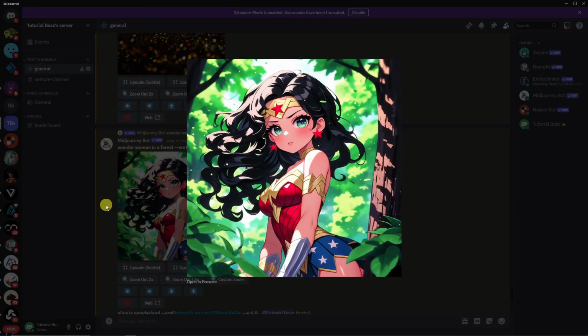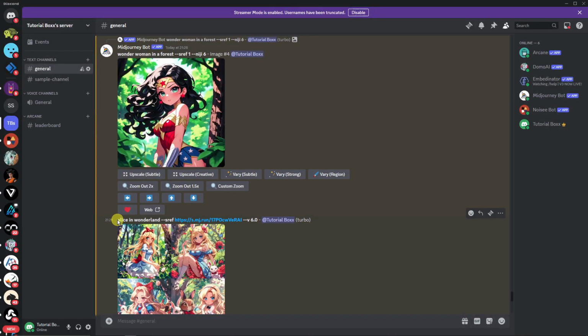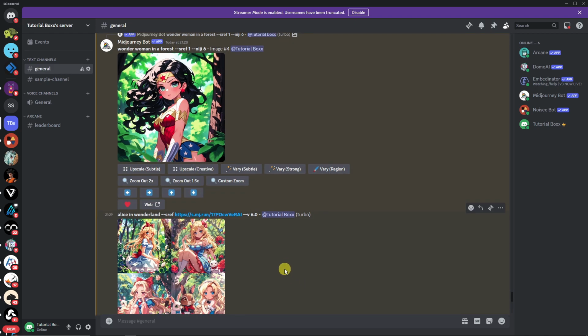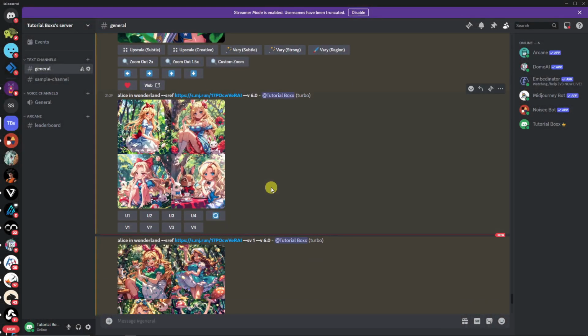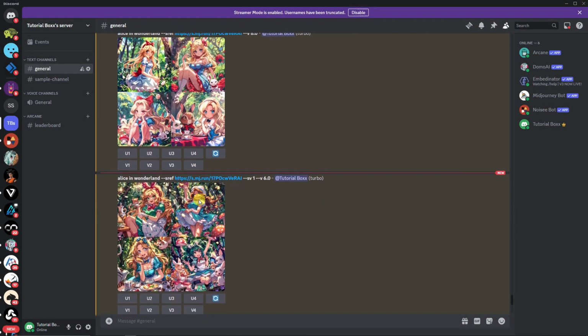What we want to do right now is simply type in any prompt we want. For example, Alice in Wonderland, --sref, and then paste the link we got from the reference photo. So this is going to be the new design, right? And then we're going to apply SV or style variations. For example, this one right here.